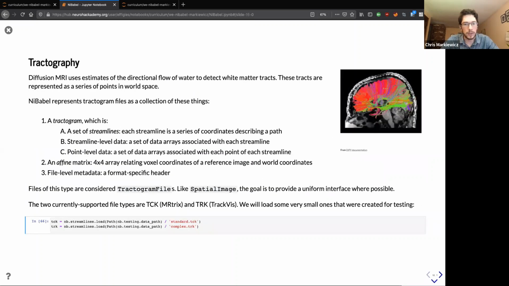Okay, so I'm going to go very quickly through tractography. This might be useful anyway for people. I'd actually never played with the tractography files before I started putting these slides together, so you can think of this as a way of how I went about exploring this data type.